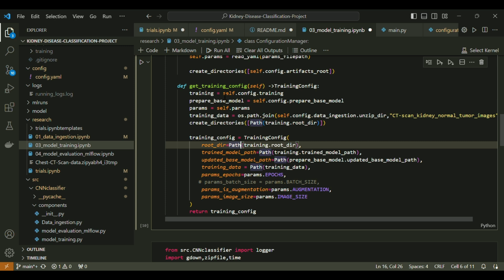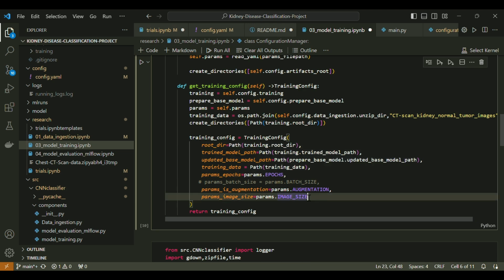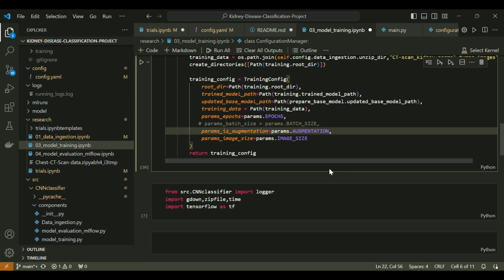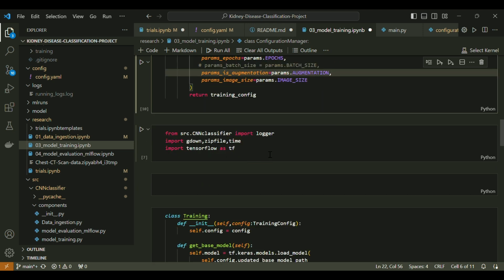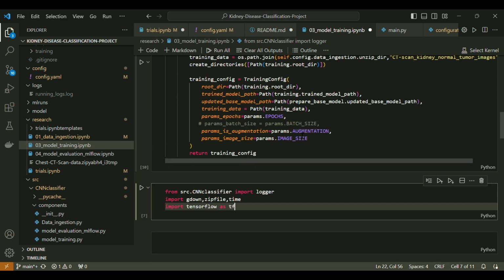Because we have assigned self.config.training as training, that's why, as it is a class. Now you can see we are just assigning each and every value to these parameters. We are assigning every parameter to their respective ones, and we are returning those. We have done the same code before in data ingestion as well. Similar code. We have to assign.